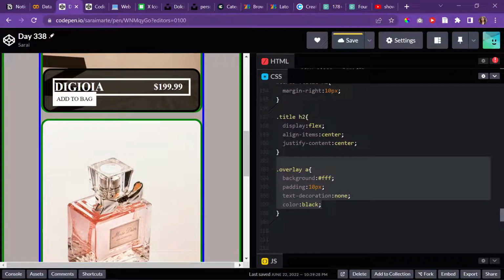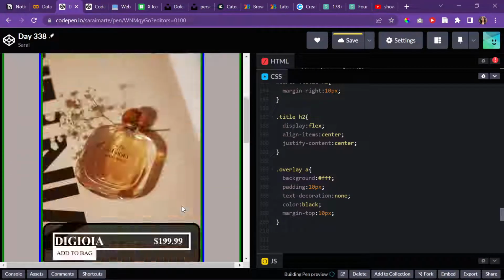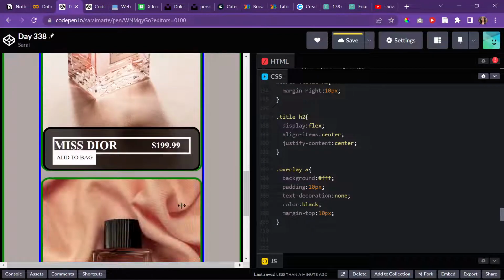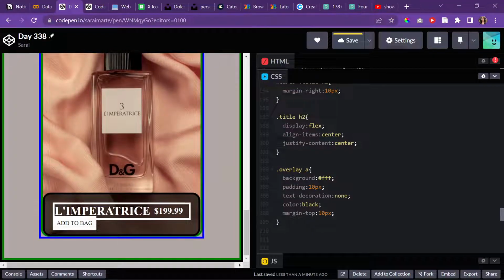I'm just targeting the link and turning the background to white, a padding of 10 pixels, so there's space between the background and the text. Text decoration none removes the underline. Color changes it from blue to white. Then I'm going to do a margin top of maybe 10 pixels, so there's space between the title and the button. But that seems to not be working.